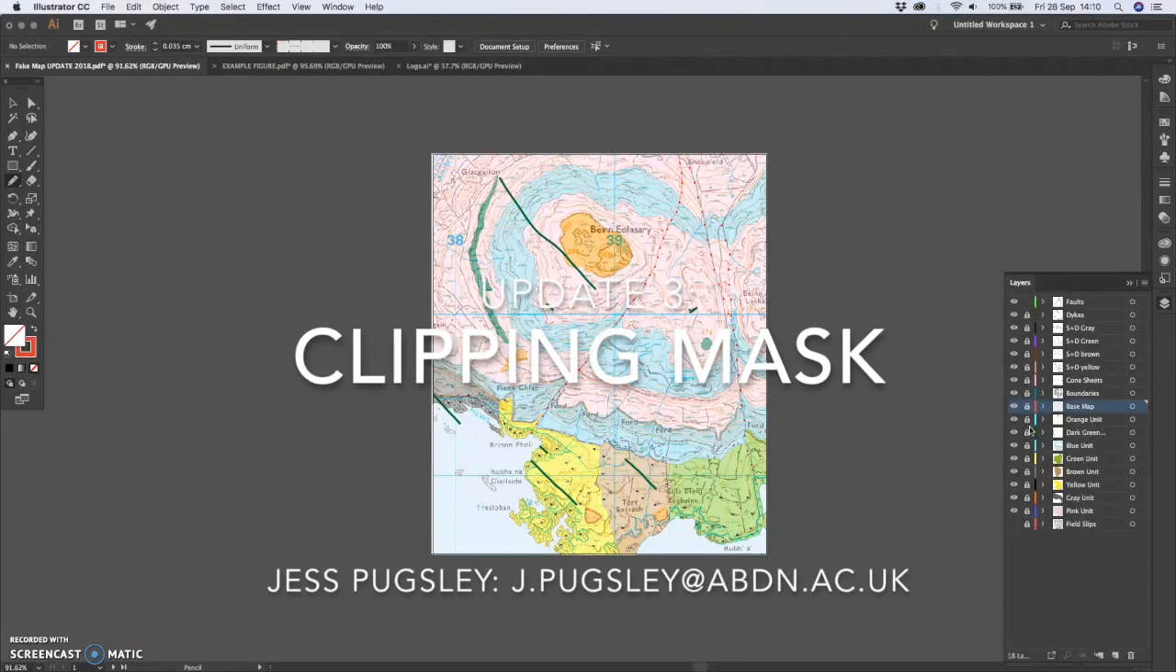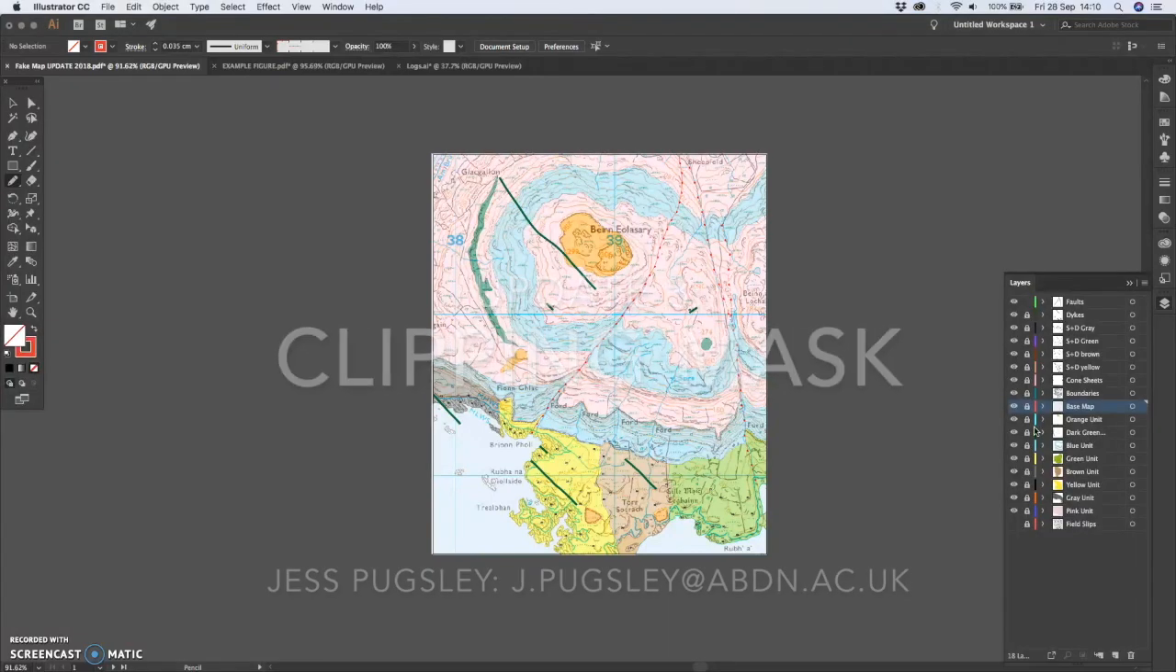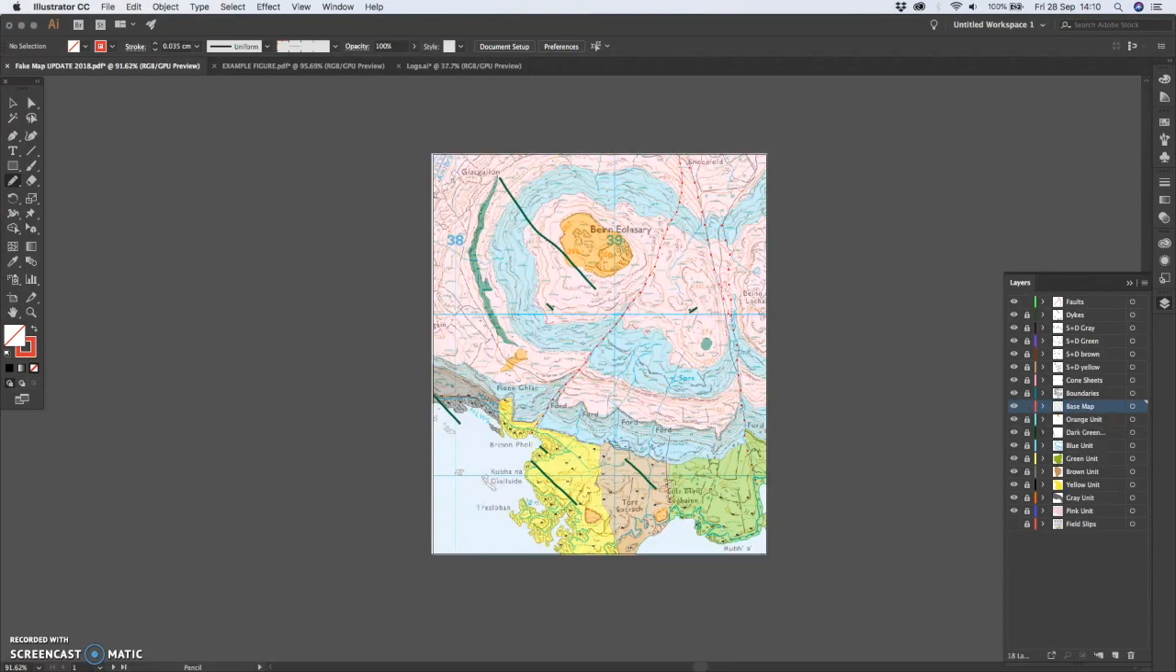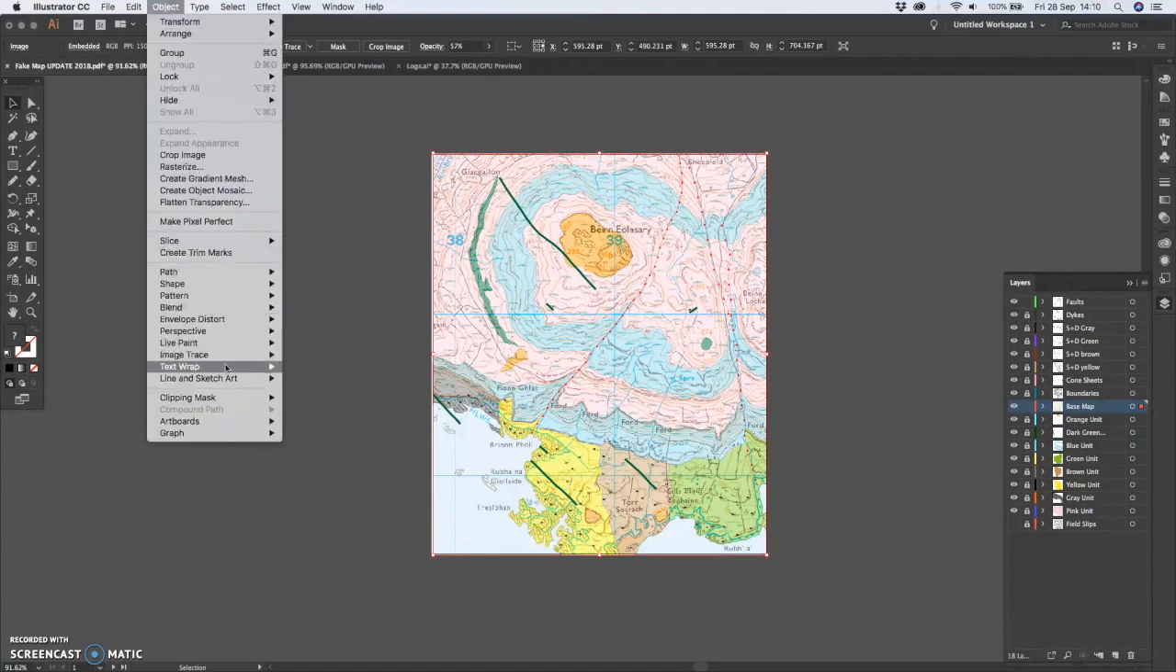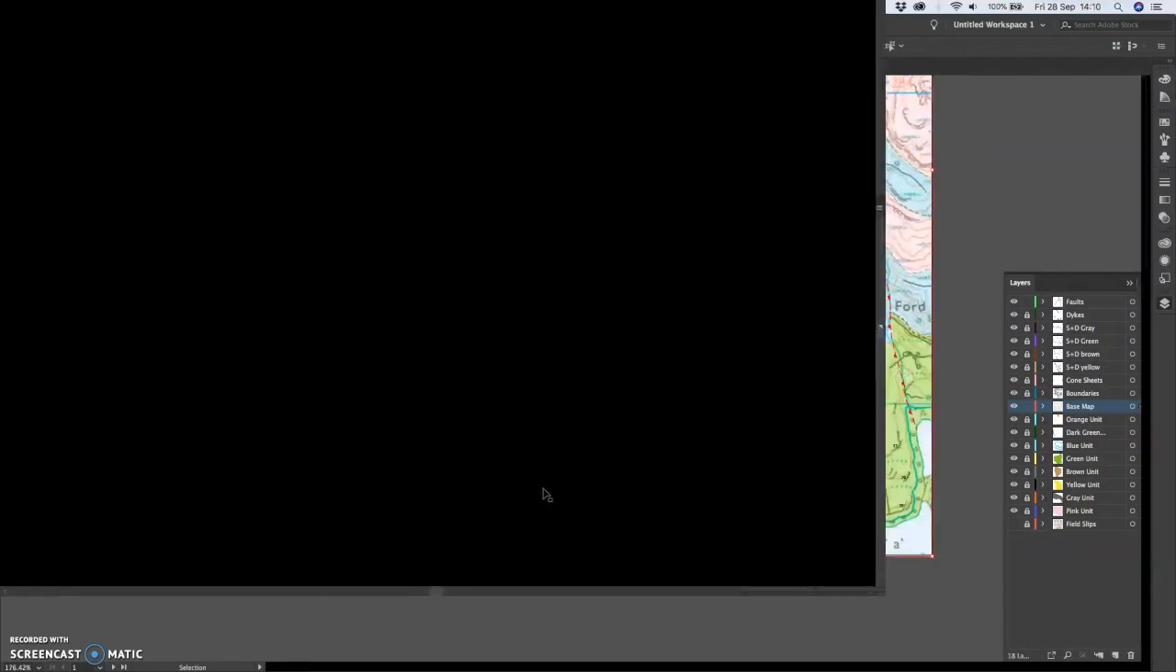Okay, so I'm just going to go over a tool that I use quite a lot called Clipping Mask. What you'll need to do is use an image, such as your base map, and edit it in its shape. So select it, then go to Object, Clipping Mask, and then Make.